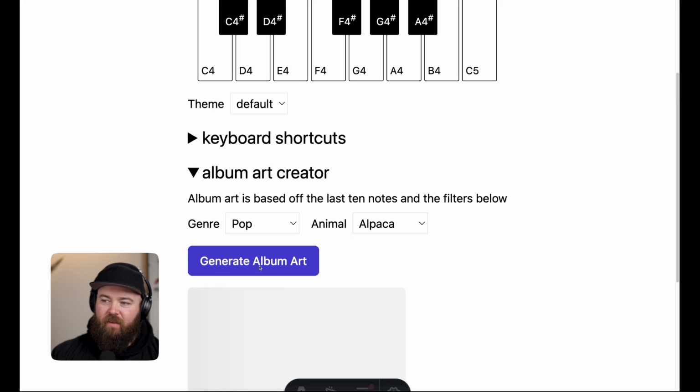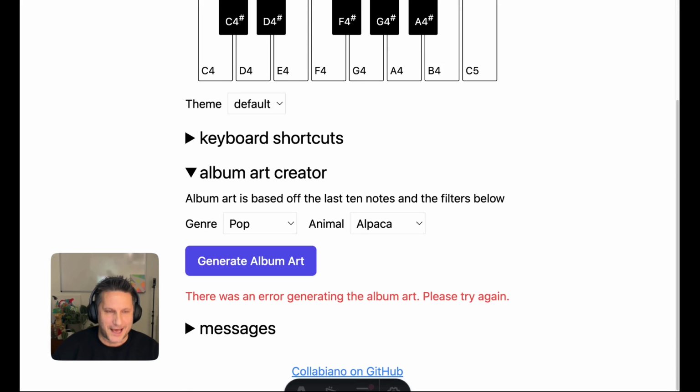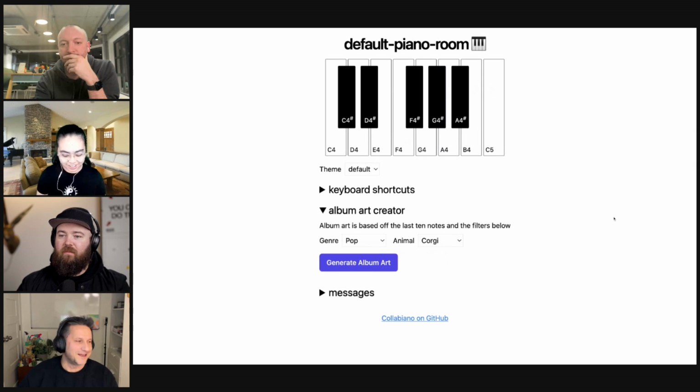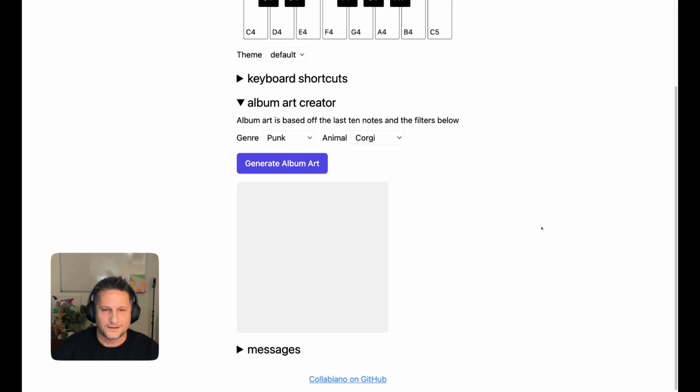Are you on your dev server? Because I see your... Oh, shoot. Yeah. So we're gonna... Okay. Yeah, the punk one, it's probably pretty dark. I'm hoping for a corgi with a mohawk, but we'll see.